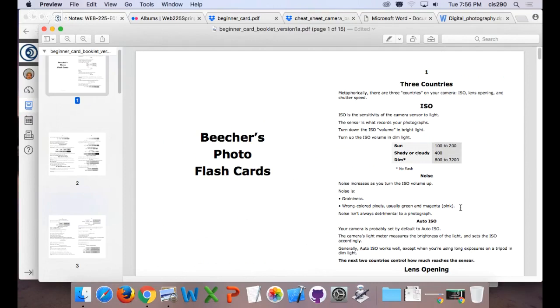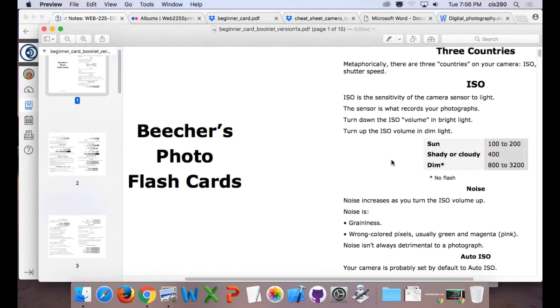And ISO, sensitivity of camera sensor to light. We went over that. The sensor is what records your photographs. Turn down the ISO volume in bright light. Turn up the ISO volume in dim light. Again, very simple, understandable definitions, I think, right? So if you're in bright light, turn down the ISO. If you're in dim light, turn up the ISO. Simple. Then it gives some examples of what ranges you might use. So in sun, 100 to 200 range, shady 400, dim 800 to 3200. And the little asterisk here means no flash.